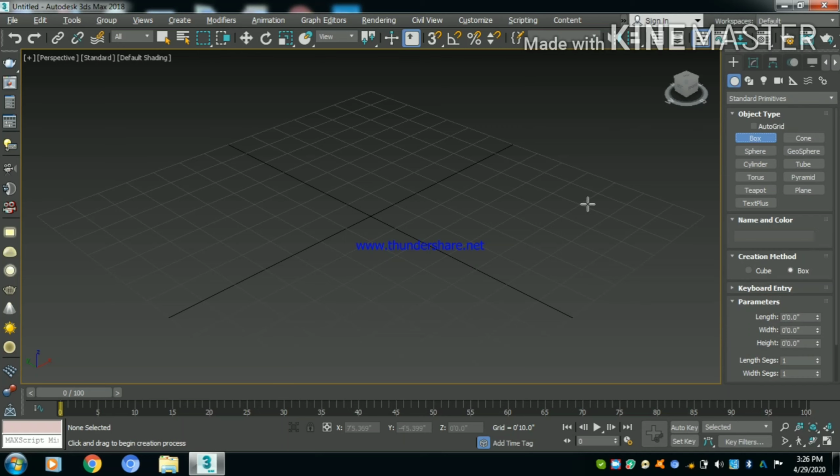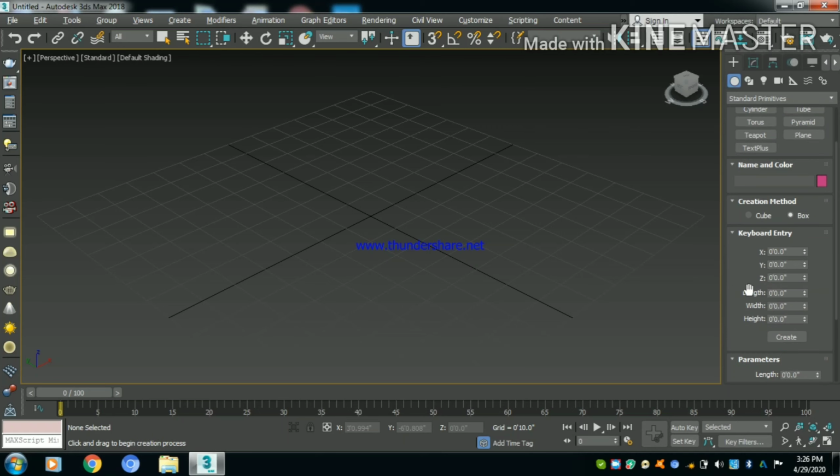So the first object, I'll go to the box. You just drag this up. Or keyboard entry, so I'll take length and width as 10 feet and height as 1 inch. Click create and here we have a flooring.